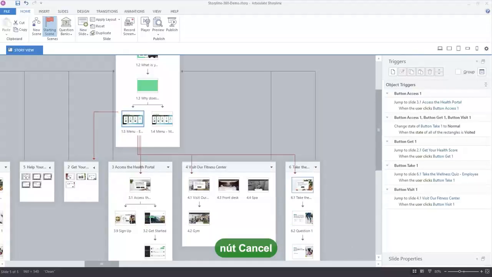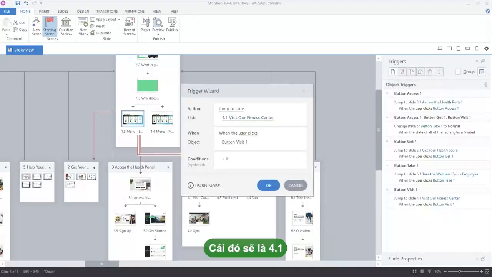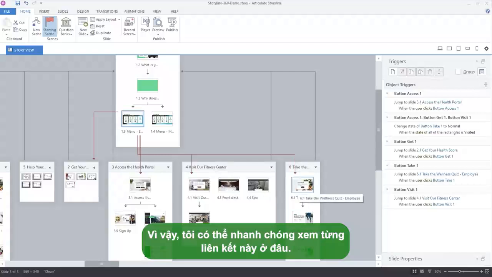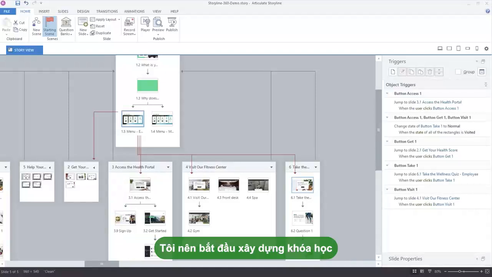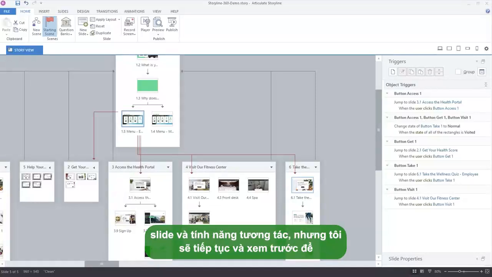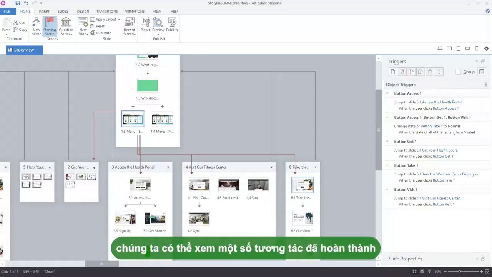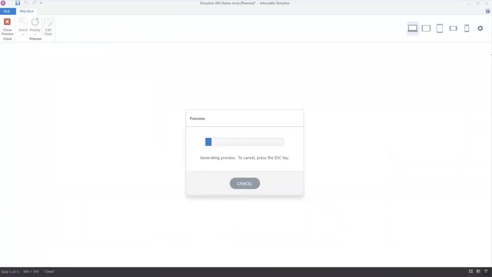Let me cancel that out. You can see the other lines right here. I'm having trouble selecting them. There we go. That one's going to 4.1. So I can quickly see where each of these links, and that helps me understand where my course is flowing. As you start to build the course, you're going to find Story View is far more valuable to you as you add slides and interactivity. But I'm going to go ahead and preview this so we can look at some of these completed interactions just to give you an idea of what's possible.